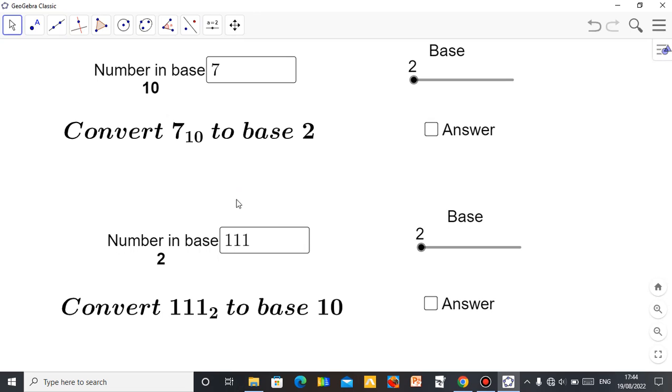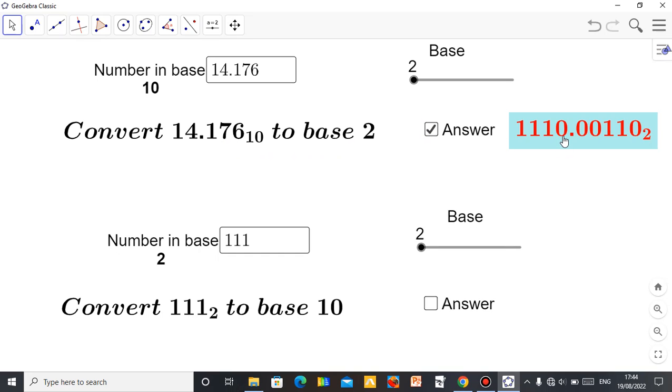One beauty of this one, the difference between this particular applet I did with the previous one I did in my video, is that the previous one I didn't put this input box. So that one is not dynamic like that. You can just change it using the slider, and it's mainly whole numbers. So this one you can actually find decimal numbers. For example, if you say 14.176, this is in base 10. You want to change it to base 2, just click on this. See, the answer has come out here.